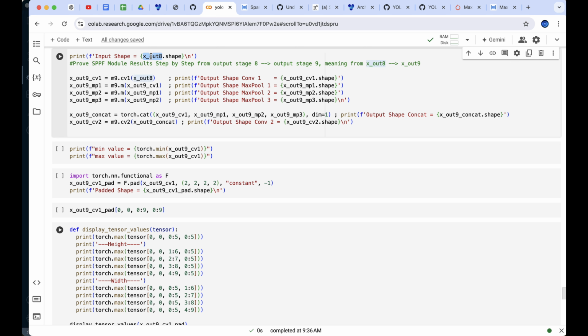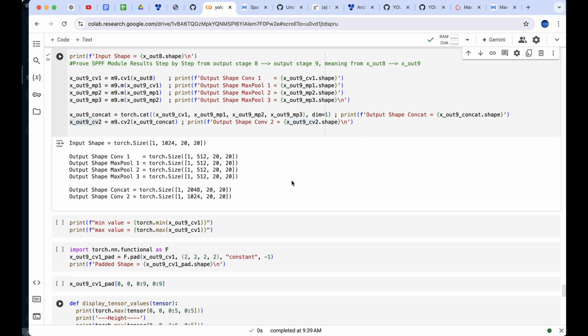So we have the output of stage 8, and then if we feed that to the convolution, then we obtain this output. And then sequentially, we'll feed that into the first max pooling layer, obtain this value, and then sequentially to the next one, and obtain this value, and then sequentially to the next one, and then obtain this value. We will then concatenate those along the channel dimension, and then we'll apply this second convolution to obtain this output. So let me run that, and we obtain this.